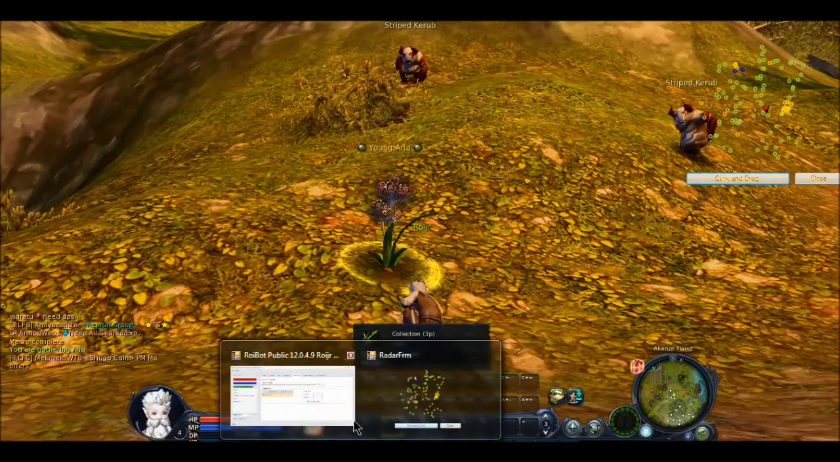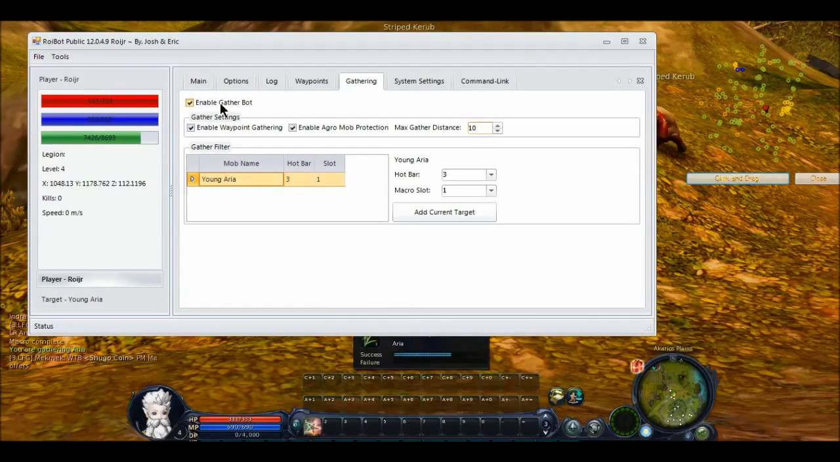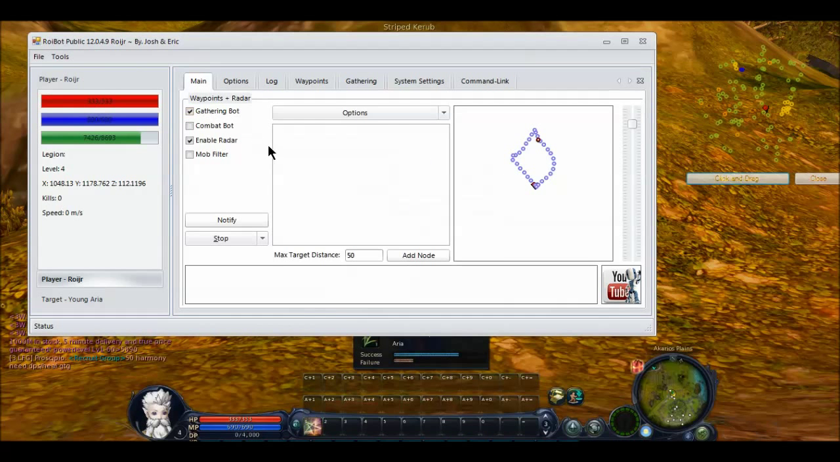And there you have it, guys. That's all there is to it. It's really easy to set up. Just enable the options like I showed you, and you should be fine.